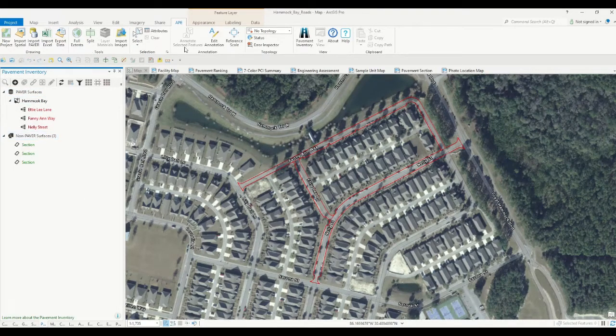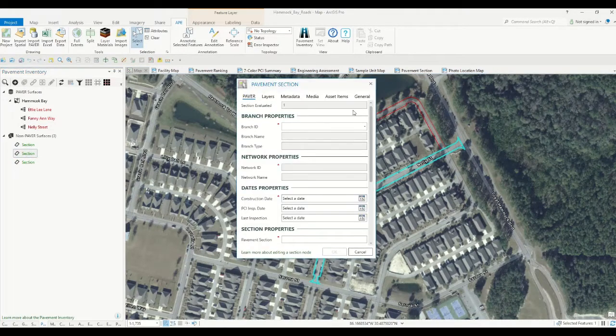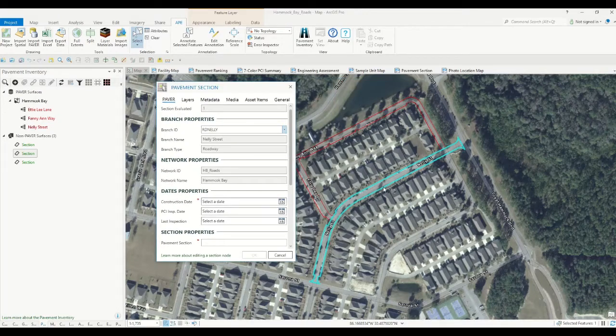So now I'll move these sections into their branch by editing them. All these asterisks are required fields that Paver needs to import this data. So this is Nelly Street. As you can see, that's the selected polygon.